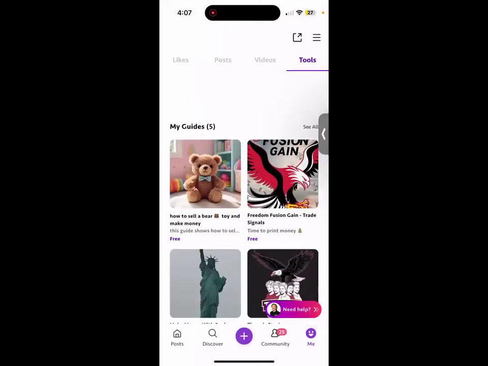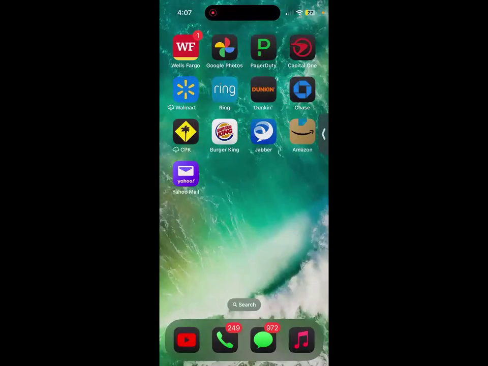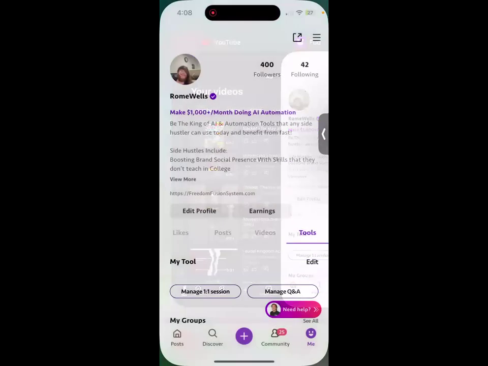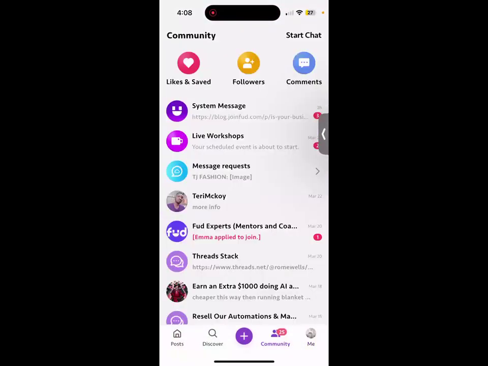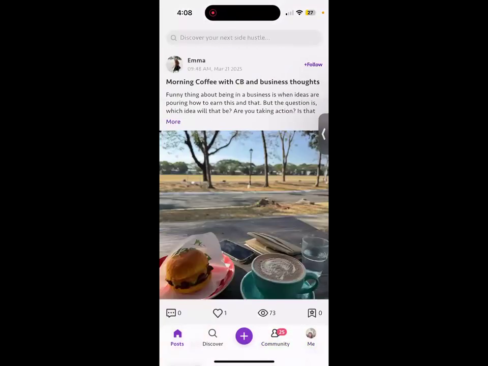But the cool part about all of this, like this app over here, it's called FUD. You can go to the Apple Store and download this, and just follow me on there and check out thousands of my workshops and jump into it. This is where you can connect with thousands of side hustlers and whatnot.